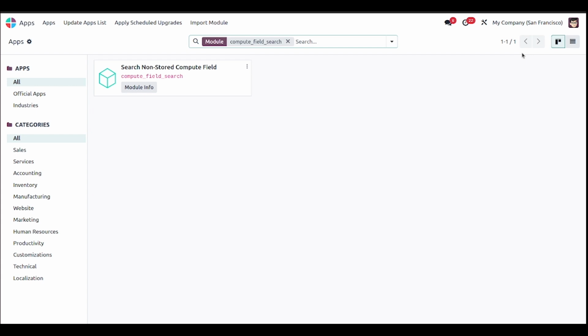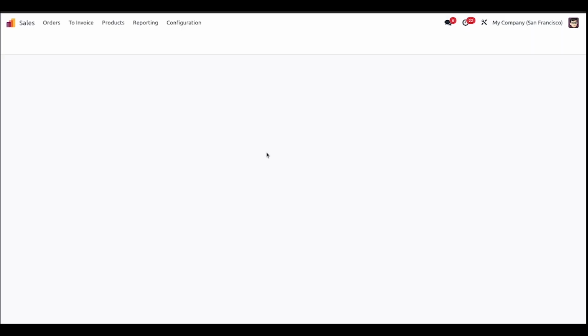We will start by installing the module. You can find the module in Odoo apps under the name Search Compute Fields. So we will be able to search by the compute field which is not stored and doesn't have any search function. Let's see an example.